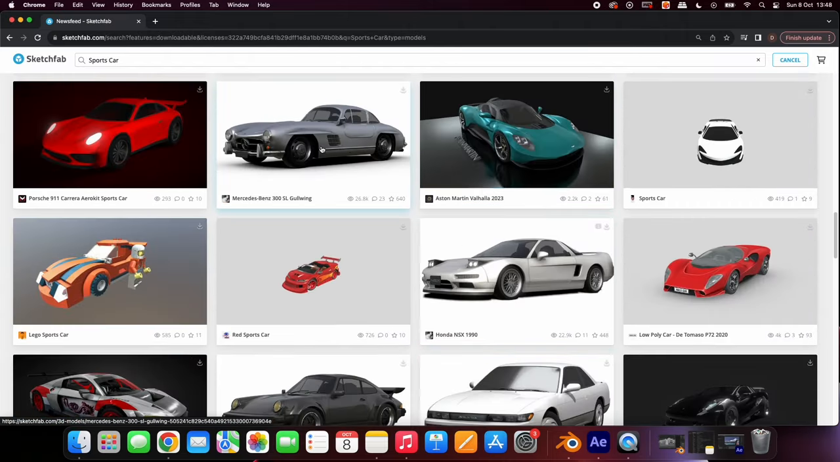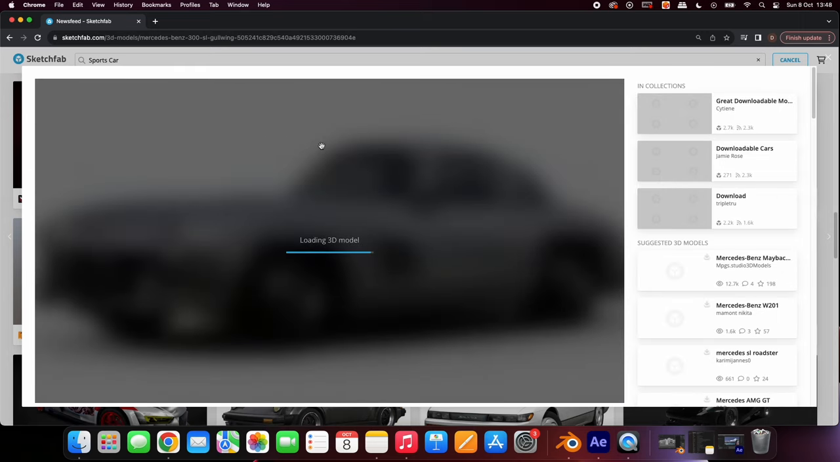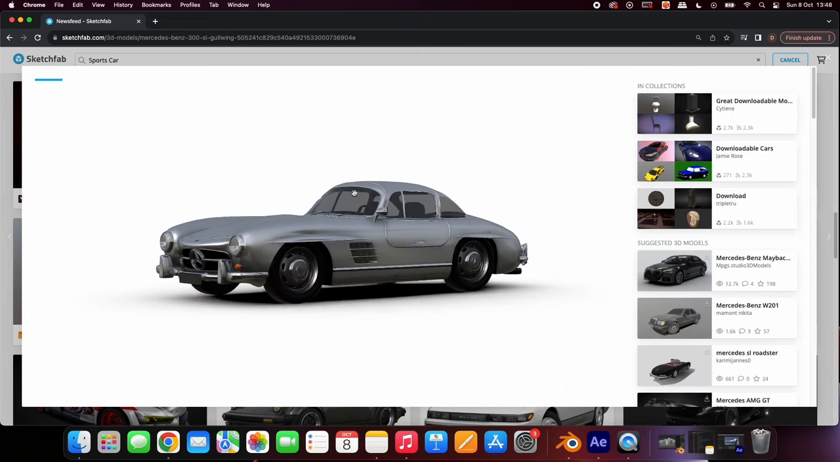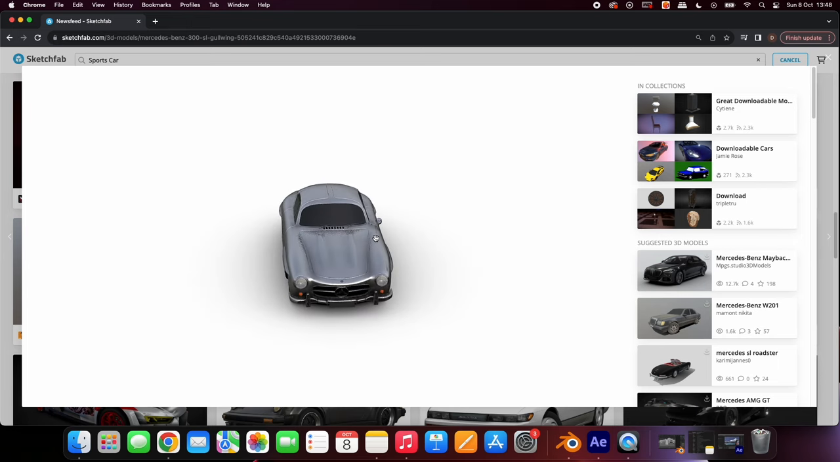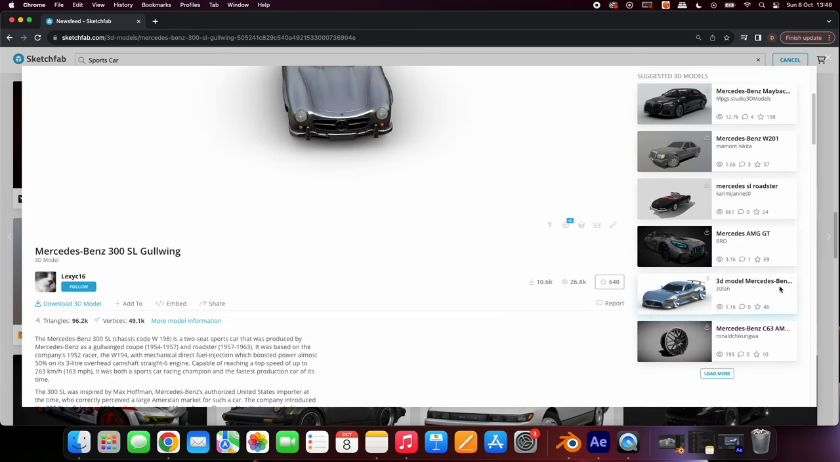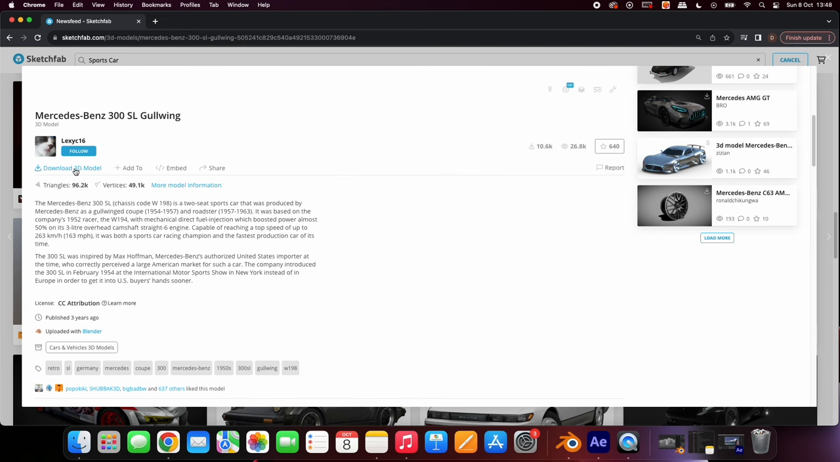You can click and drag to view different sides of the model. Scroll down and click download 3D model and choose GLB or GLTF format. All the models I have used are available for free. The links are in the description.